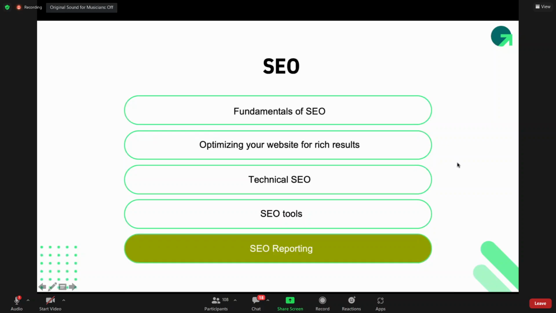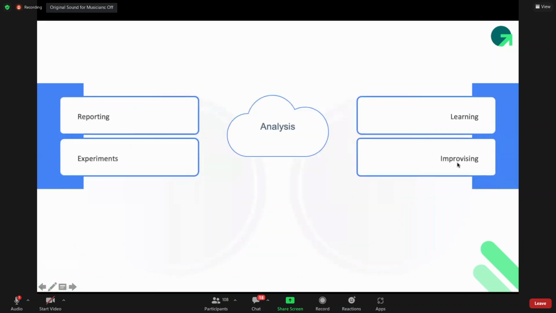Okay. Now coming to SEO reporting. When it comes to reporting, a few things to be taken care of. First is the analysis part, right?